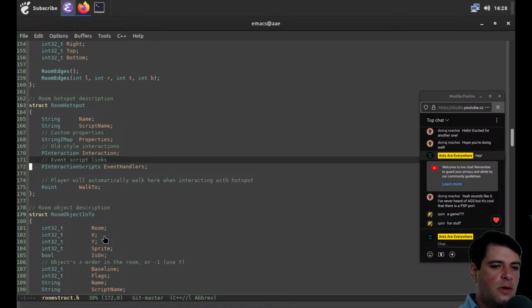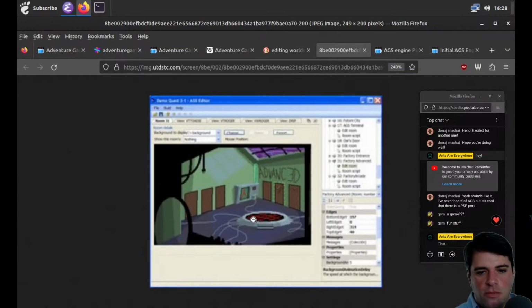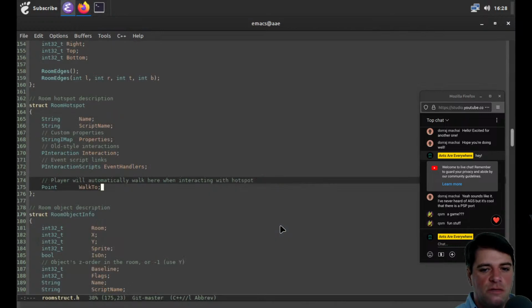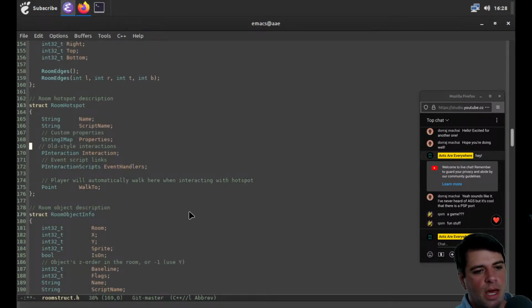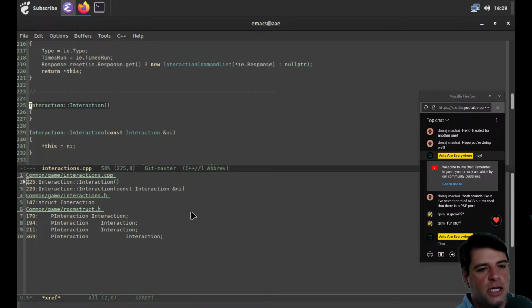Okay, so event scripts. I don't know how event scripts differ from regular scripts. And then the point to walk to. The player will automatically walk here when interacting with the hotspot. So I guess if you're on this pedestal and you click on this machine, presumably your player will walk over to the machine to try to touch whatever, maybe touch some button. I'm guessing that's what walk to is for. Okay, that's pretty straightforward. We have a hotspot, and it's going to have some script, and your player is going to walk somewhere, and that's mostly it. And then there's some configuration. Let's take a look at interactions.